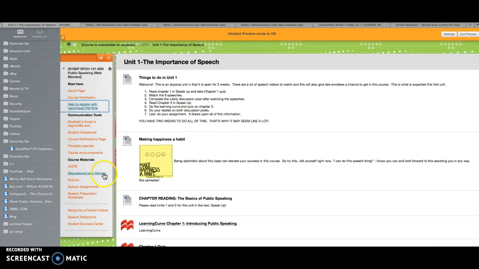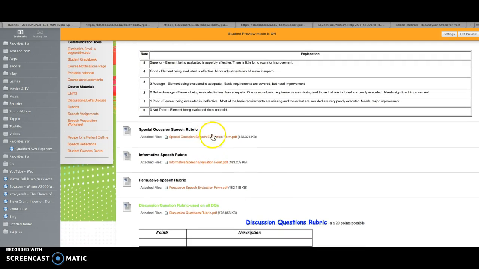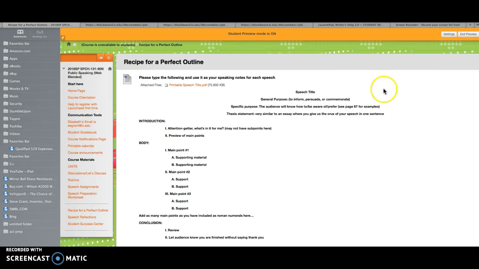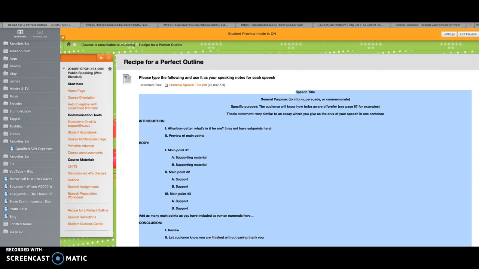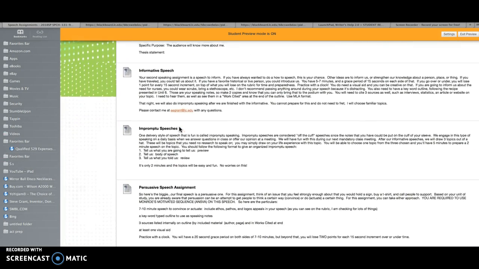Other than that, there is discussion questions that you are expected to post in Unit 1 and all odd-numbered units. There are rubrics available for each speech. I will have those for you on speech night, so you don't have to bring in a copy. I will have that. You will be expected to bring in an outline, and here is a recipe that you can follow. If you want, you can simply highlight, copy, and paste this into a Word document and type right on it so that you'll have all of your parts. And then you're also expected to have a visual aid. You can tell that each assignment has a description here. So go ahead and look at those before speech nights.